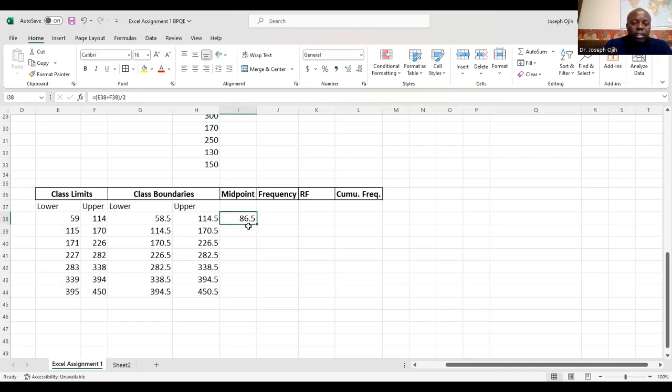Then you drag it down. Bring the cursor close to this area where you have this small box. Once it changes to a skinny cross, click, hold, and drag down. You calculate the midpoint for all of them.